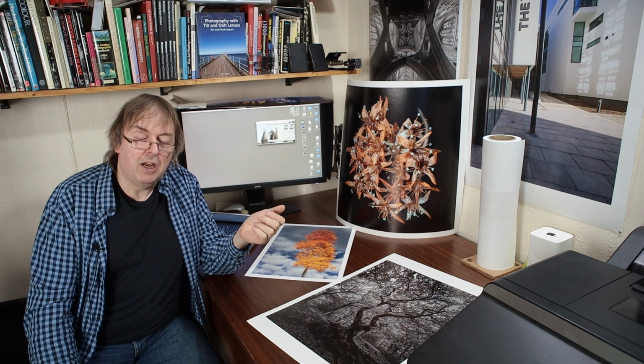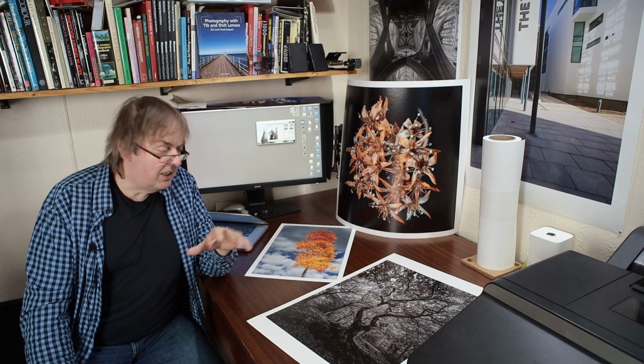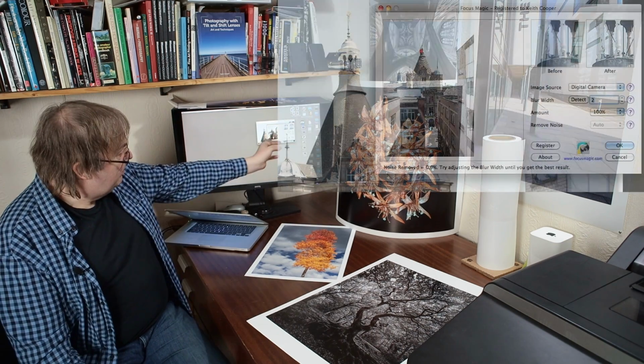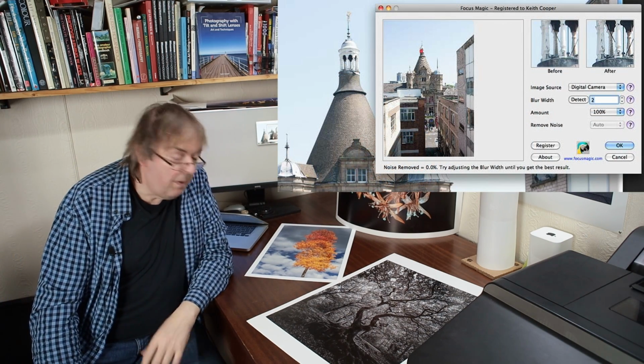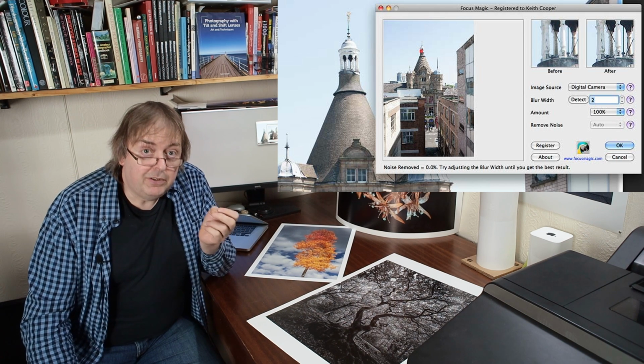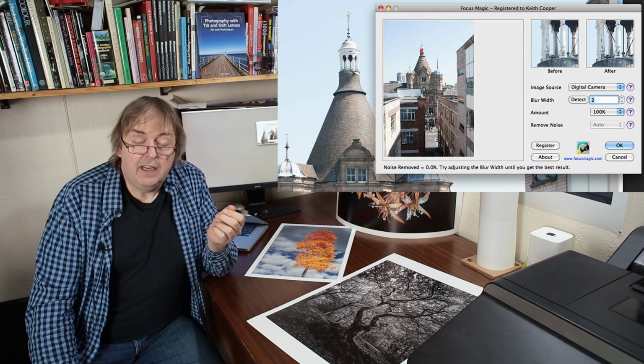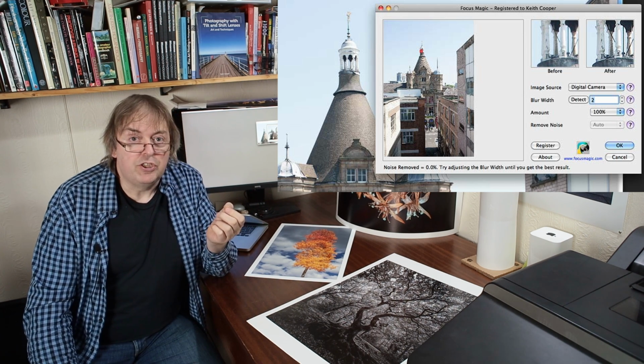Although I don't think Focus Magic offloads processing to a graphics card. It just relies on processing speed, which is obviously massively more than it was nearly 20 years ago. So Focus Magic, there's a little display for them here. I use it as a plug-in on Photoshop. It does two things very well. It does basic deconvolution sharpening.